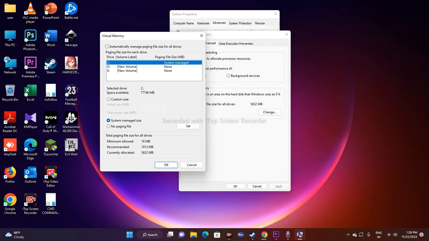Now you can see there are 3 drives: C, D, E. I have to select the local disk C where the game is installed. Mine is installed on local disk C, so that's what I'm selecting. Once it is done, you can go for Custom size. If your game is installed on local disk D, you can select local disk D, but here mine is C. Most probably all of us will be on C, so we have to select that one and go for Custom size.